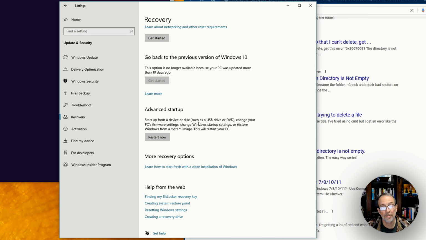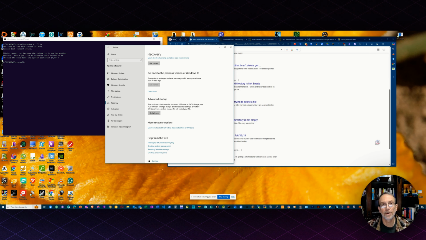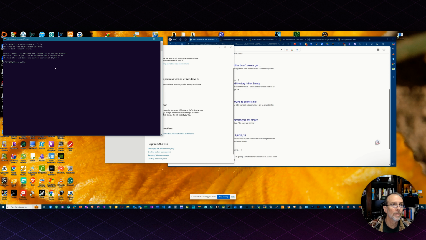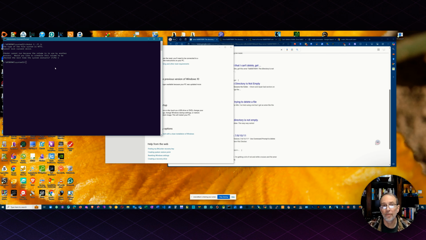You still have to log in, so you better know your username and password because you have to type that in, not a PIN. You have to know the actual password. And then you can run CHKDSK from there. And after CHKDSK, then CD path to where you're going to delete the directory, find your directory. Don't be inside the directory. And then it's just RM for remove, dir /s for subdirectories. So that's how that one works.